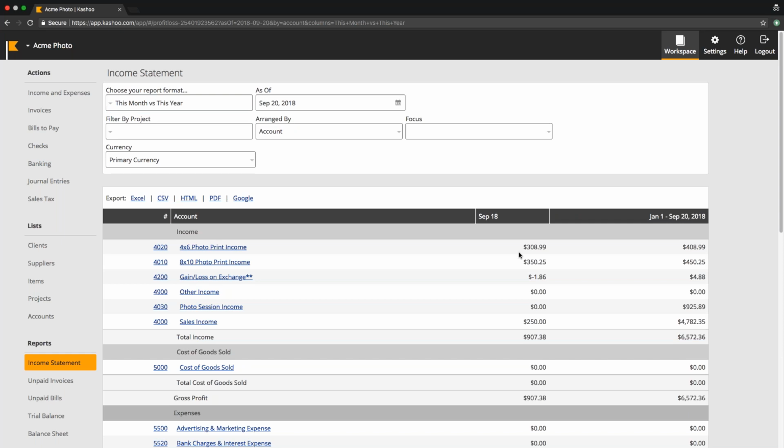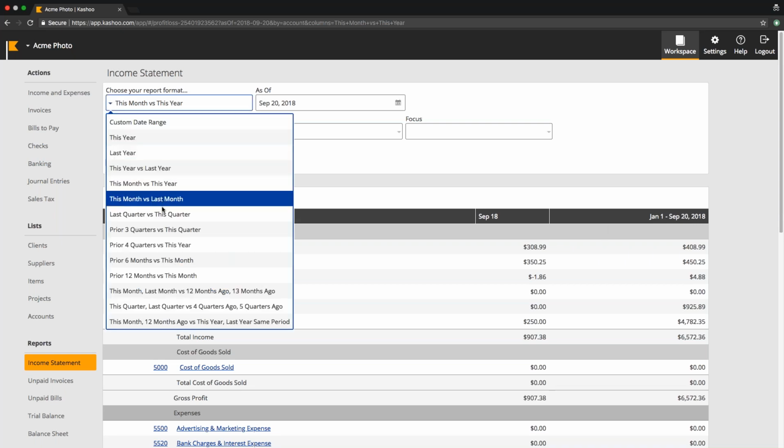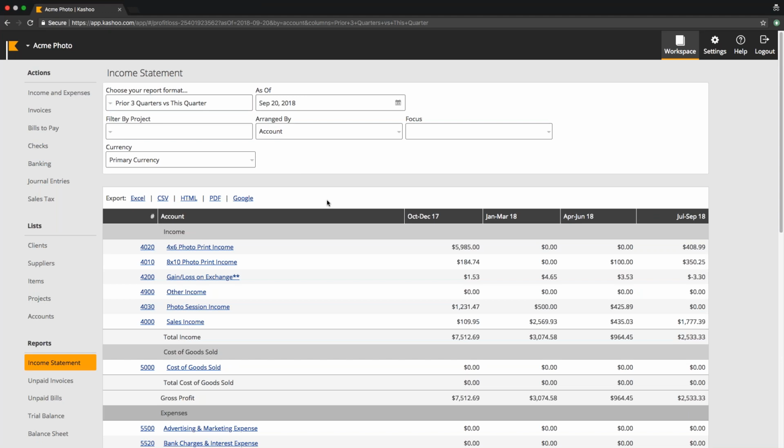So I can look at my activity for this month, and I can compare it to the same period from last year. So just seeing how well my business is doing right now, I can easily get that breakdown. Or if I want to, I can switch and look at a quarterly report and see how well I'm doing this quarter compared to the previous 3 quarters. So again, this is really insightful, really helpful, and with the click of a button, you can get all of the information you need to help your business run smoothly.